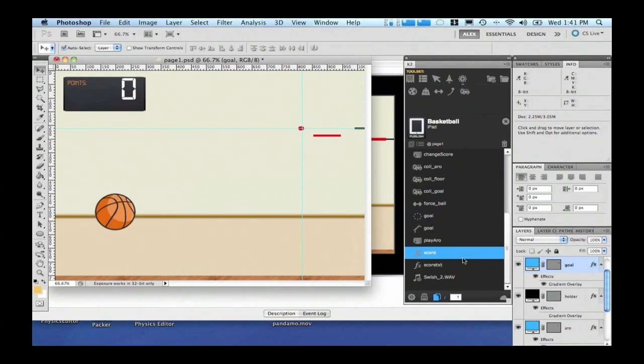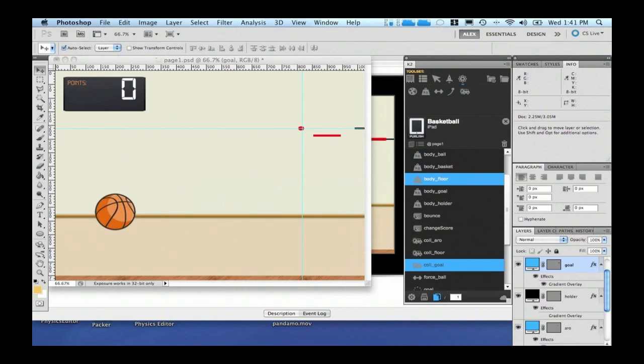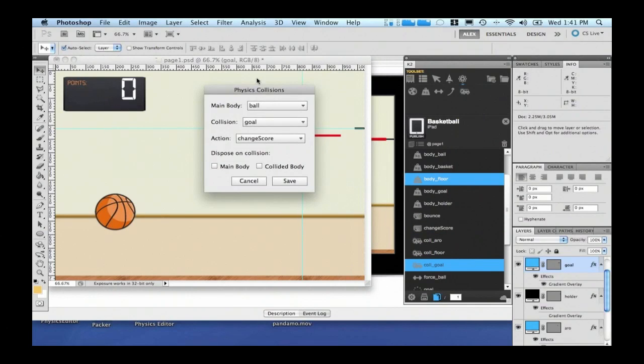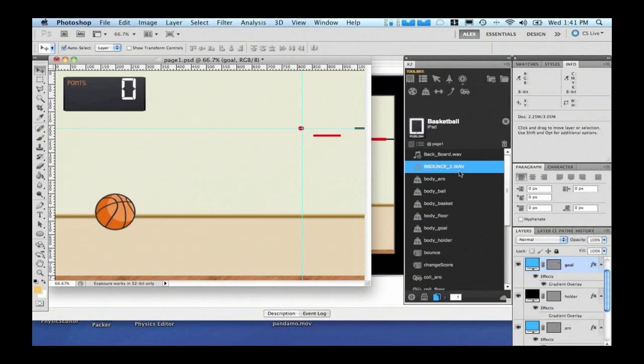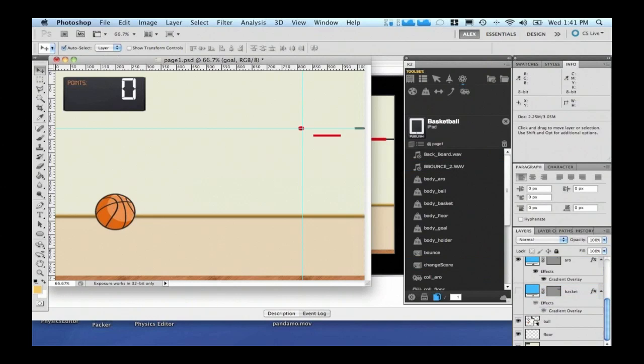And after that, I create a collision, and the collision was this one here. And I said pretty much, if the ball, which is the main body, collides with the goal, which is that area, what to do is change the score. And with that, I have everything done for me. So no need to, again, add manual code. But again, if you need, you can do that.